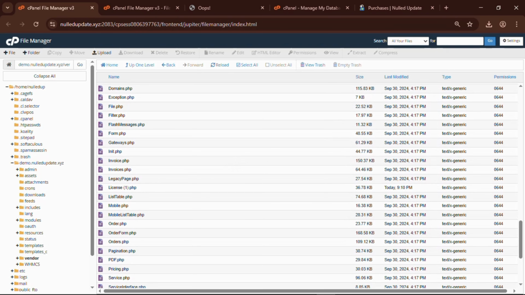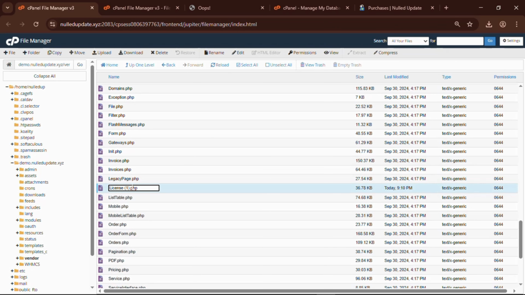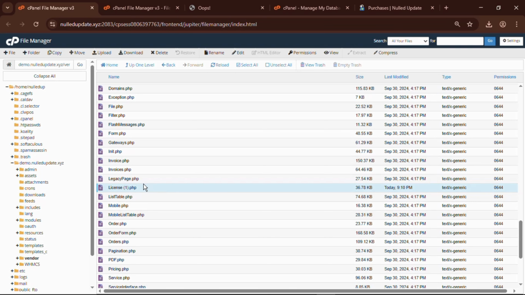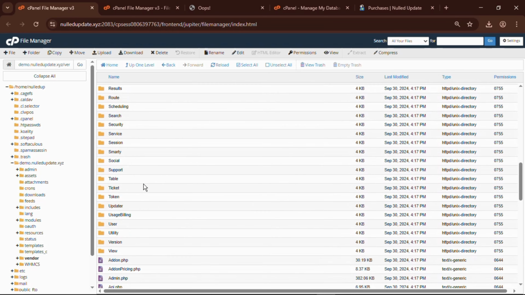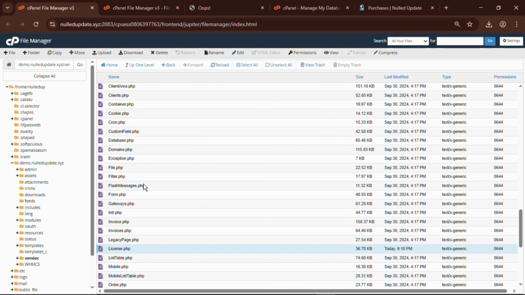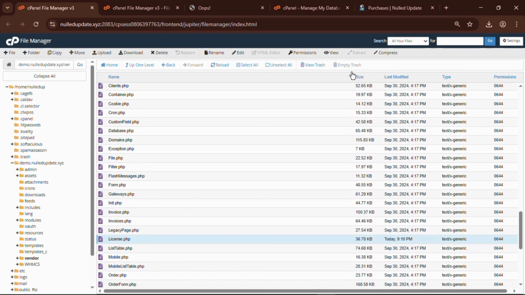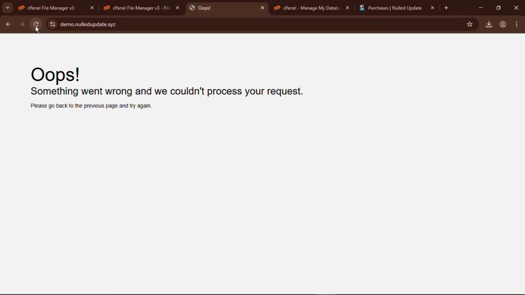So just go back, and if you have this kind of stuff, you're just gonna remove the one, whichever thing that actually got added, and make sure it's only license.php. So yeah, scroll down to confirm there. Yes, you can see it's now license.php. Now, when I refresh this, it's actually gonna work. Okay, as you can see, we can see portal ID.